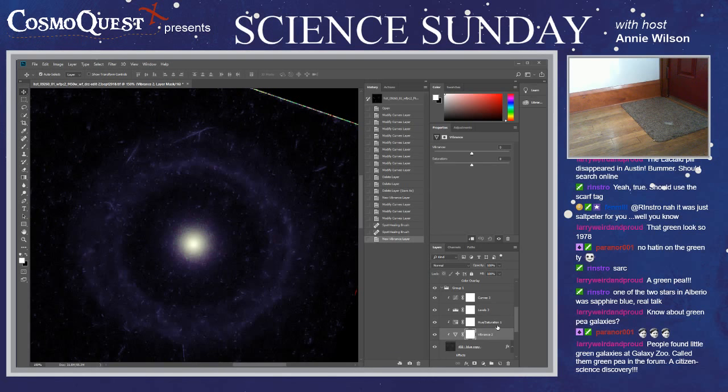Found little green galaxies at the Galaxy Zoo, called them green pea in the forum as citizen science discovery. What?